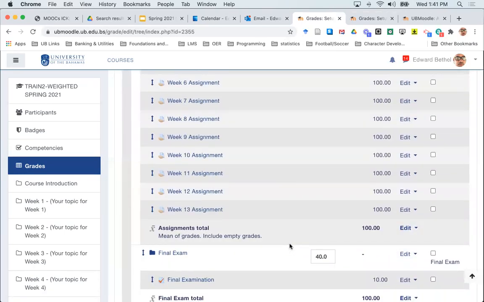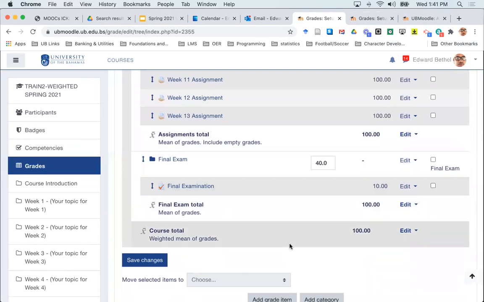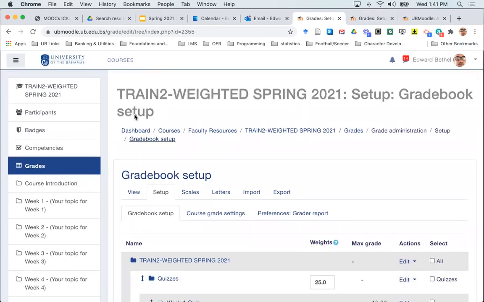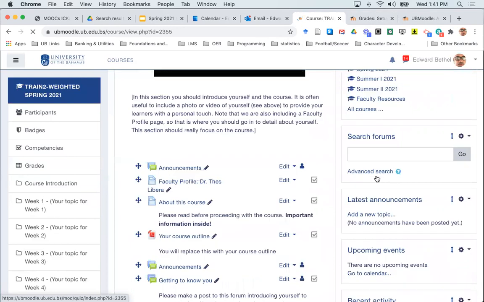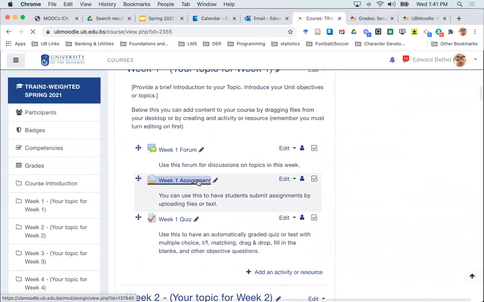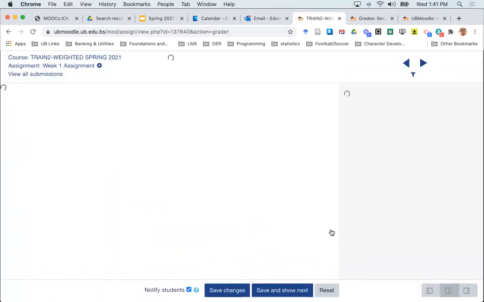You'll notice that if you have entered any grades for the students, you'll see a message saying grades are being recalculated. Now, one of the nice things about the gradebook is, let's say that you're going through and you go to your assignment number 1, and students have passed their assignments in, and you want to grade it. You could go ahead and grade the assignments. It'll take you to the grading screen.